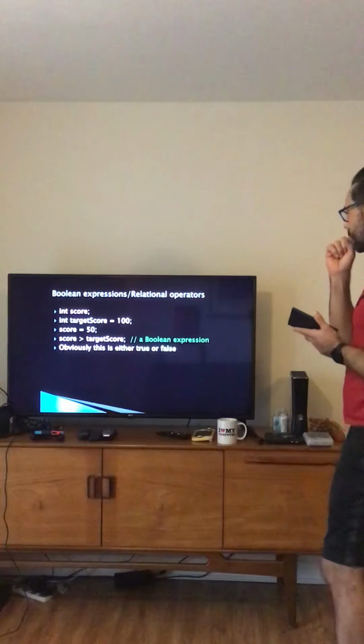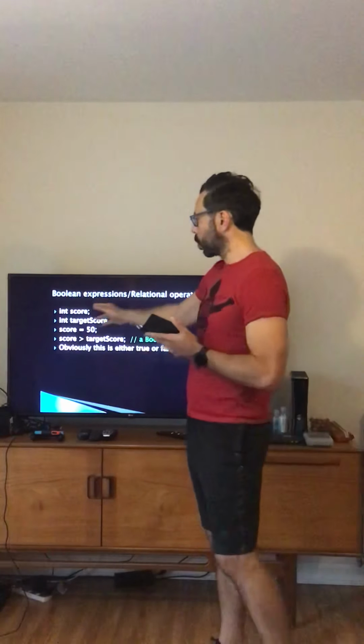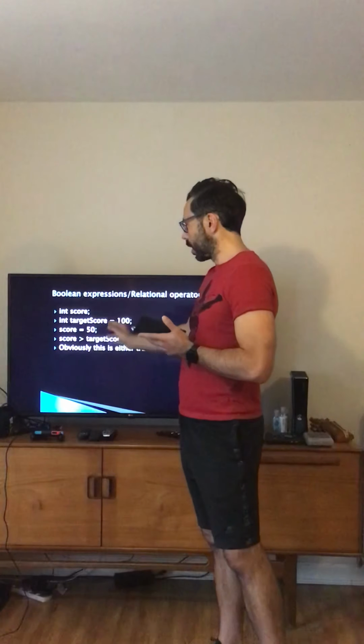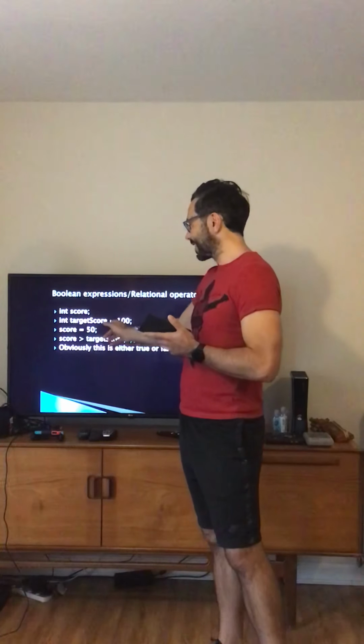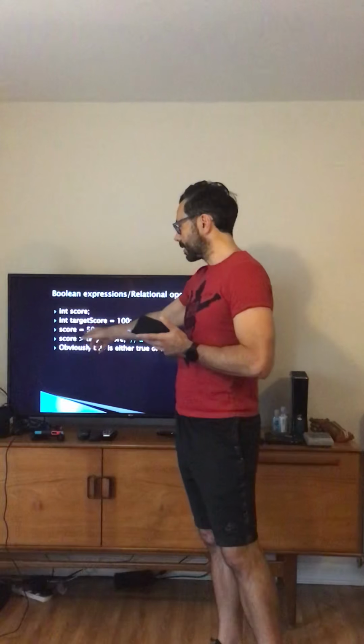So let's have a look at Boolean expressions. You've got integer score here, integer target score equals 100. The score is assigned to 100. The score is then assigned to 50.